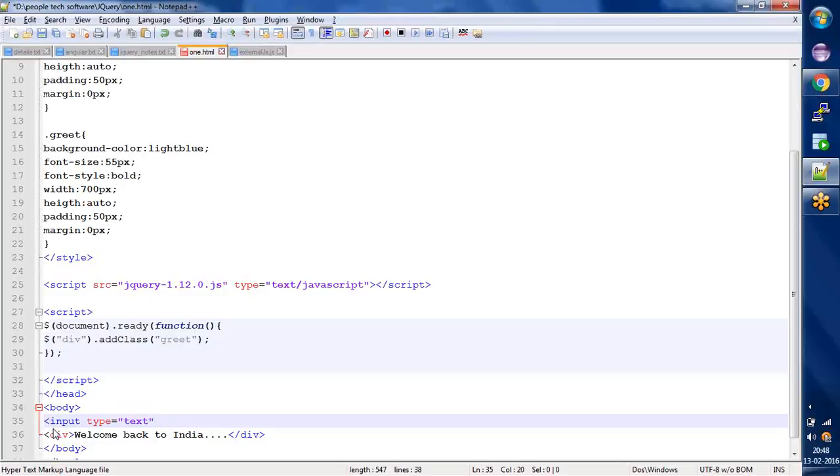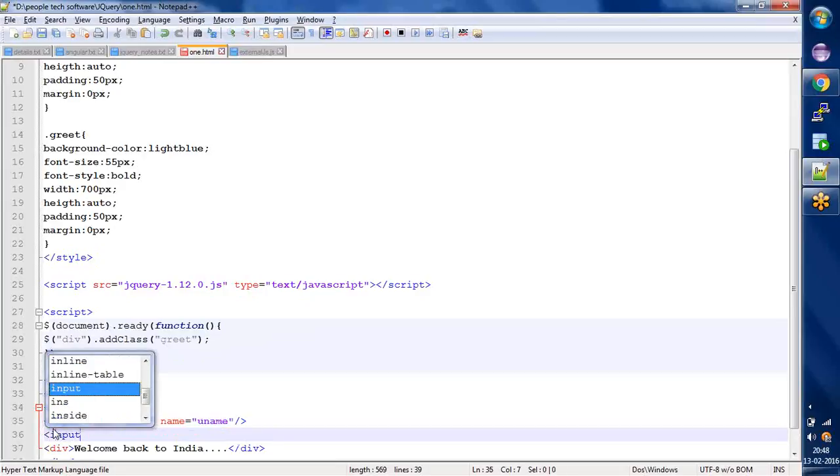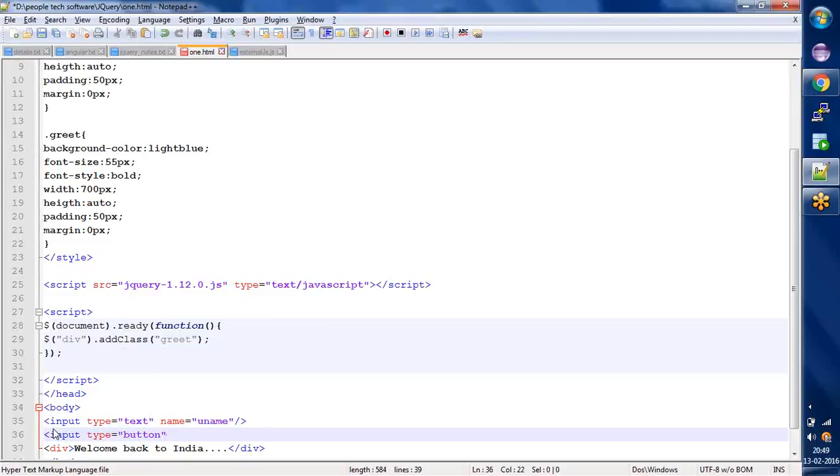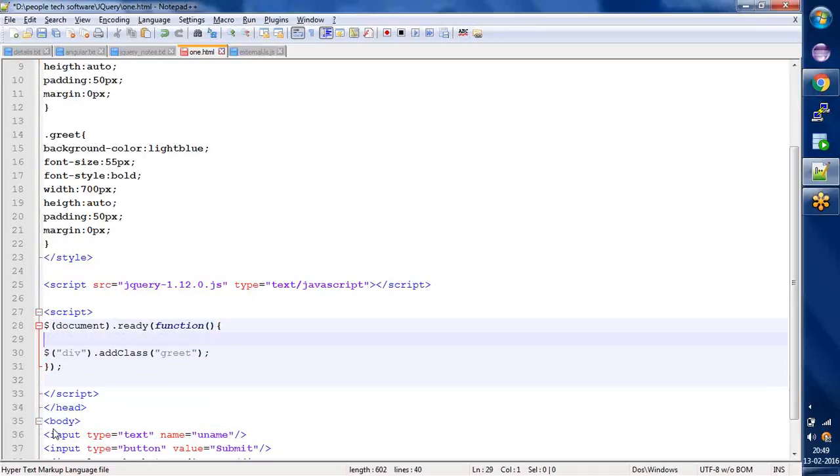Input type equal to text, name equal to uname, and one more is like input type equal to button, value equal to submitted. Okay. So let me finish this.